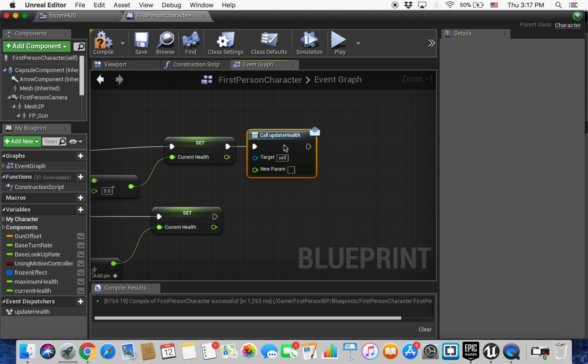And then we are going to, that's odd. It should have, it says new parameter. It should have parameter health. Let me see if I did something wrong here.